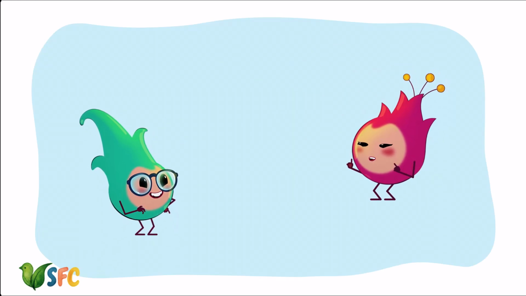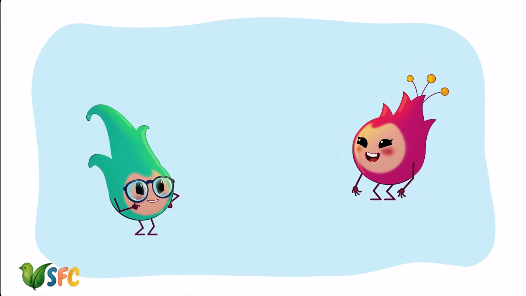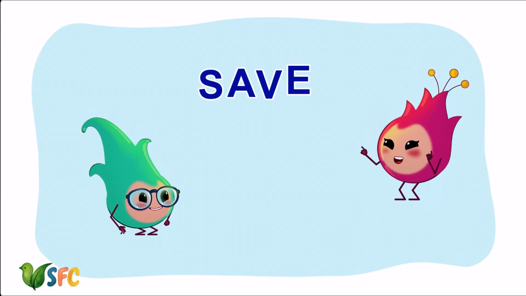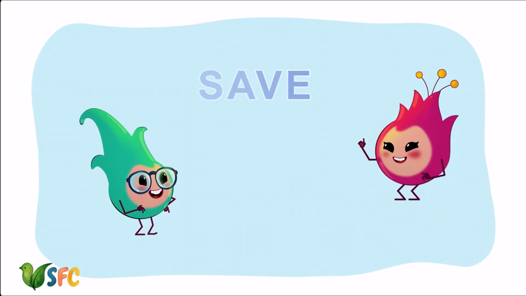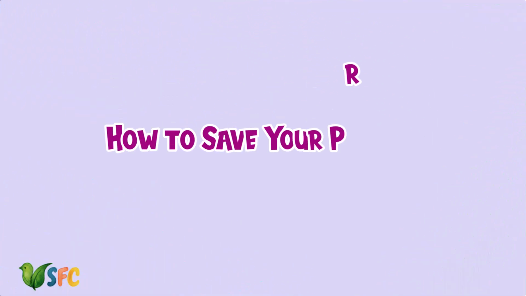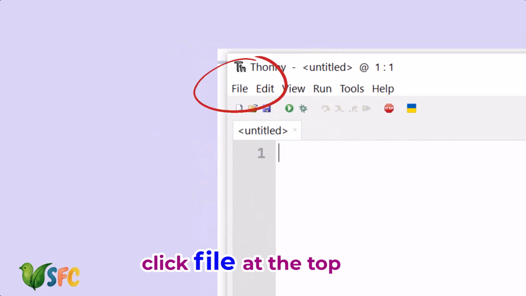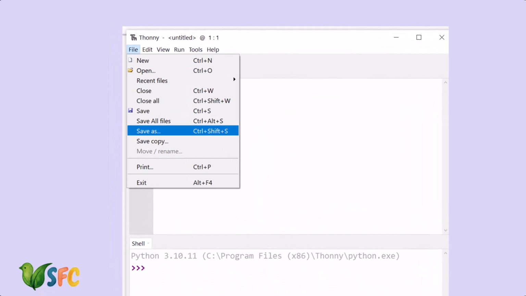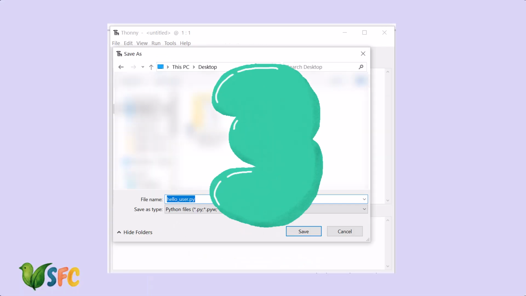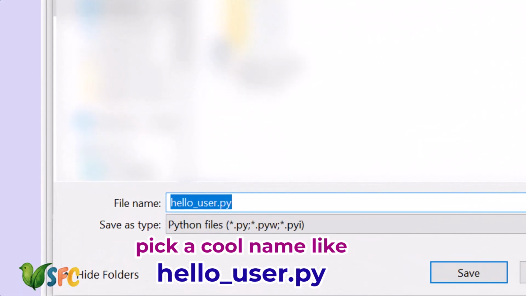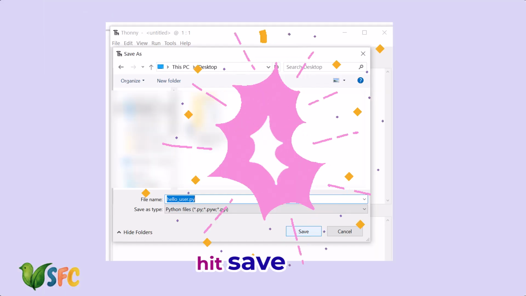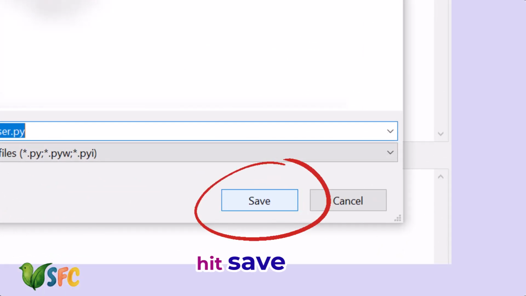Now that your program works, it's super important to save it. If you close Thonny without saving, everything disappears. How to save your program? One, click File at the top. Two, choose Save As. Three, pick a cool name like hellouser.py. Four, hit Save and you're done.